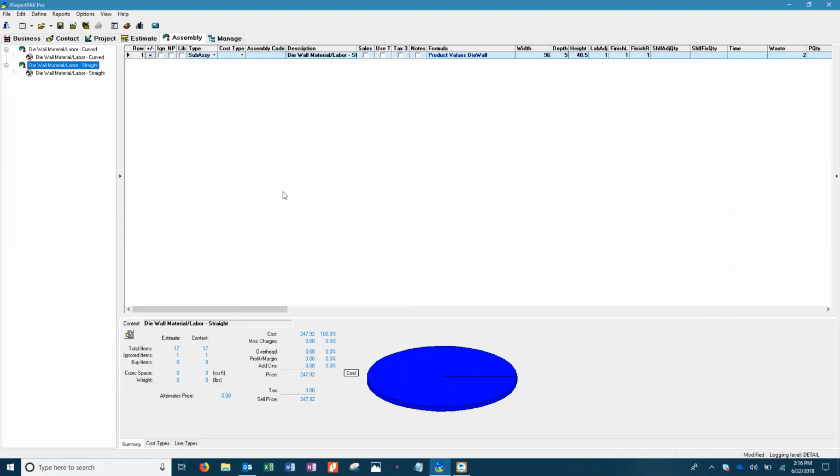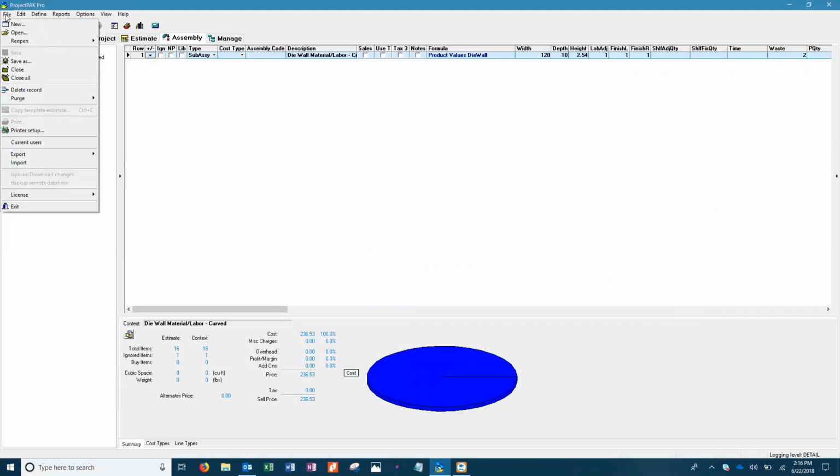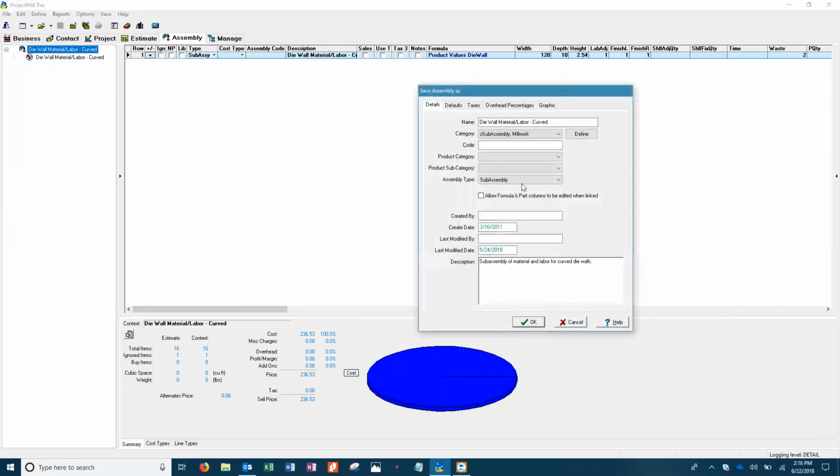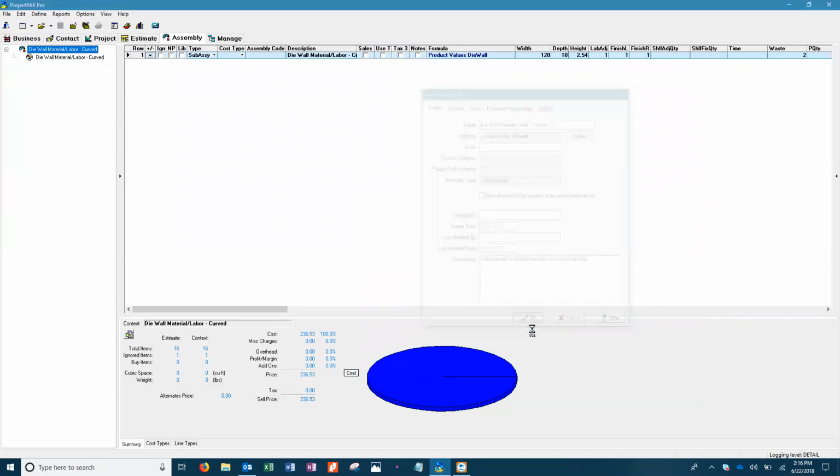All right, so we can close the straight one, and now we're going to want to do the exact same thing to your curved. Okay, so make a save as. And call it level 2 and then level 3. And you're just going to repeat. Wash, rinse, and repeat.